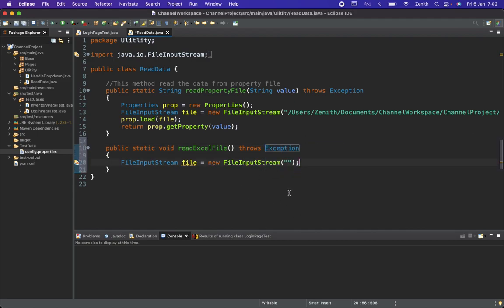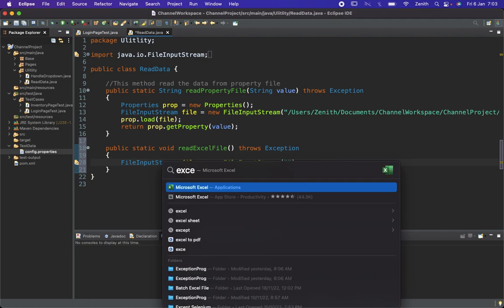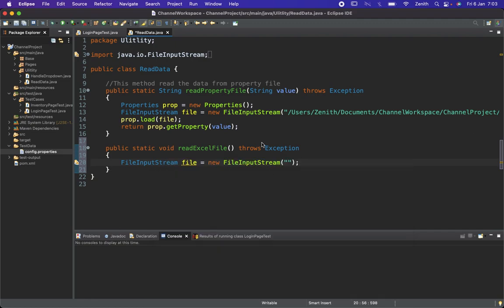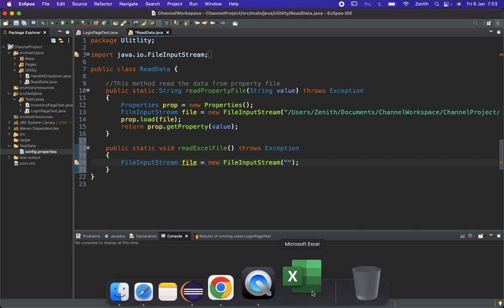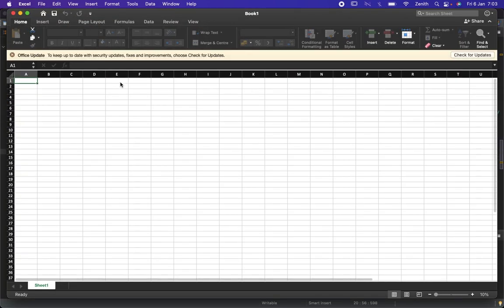So basically what we'll do, we'll create one Excel file first, and store the data. So first of all, let's create the Excel file. It's opening. Okay, so this is the Excel file, and this is sheet 1. That is one of the files, and here we'll try to store the data.